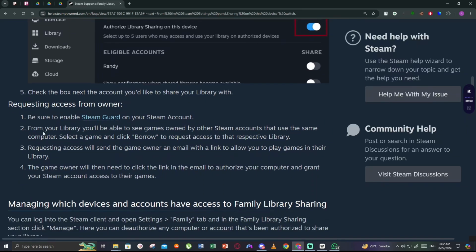So the next step is requesting access from the owner. For example, if I am the owner of the game and I want somebody to use it, how can somebody access it from me? For that, somebody needs to first enable Steam Guard on their Steam account.